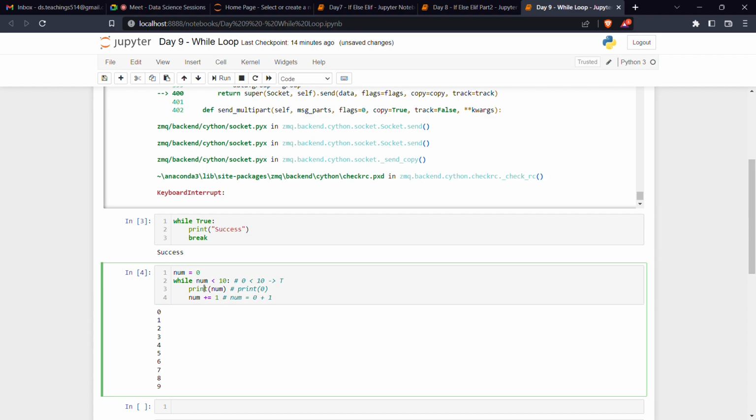So now number is incremented, number is equal to 0 plus 1, so number is now 1. Number is changed to 1. So now the condition will change: instead of 0 it will go to 1. So 1 less than 10, the condition is still true. Now we'll be printing 1 instead of 0, and then instead of 0 it will become 1 plus 1, and then goes back again.